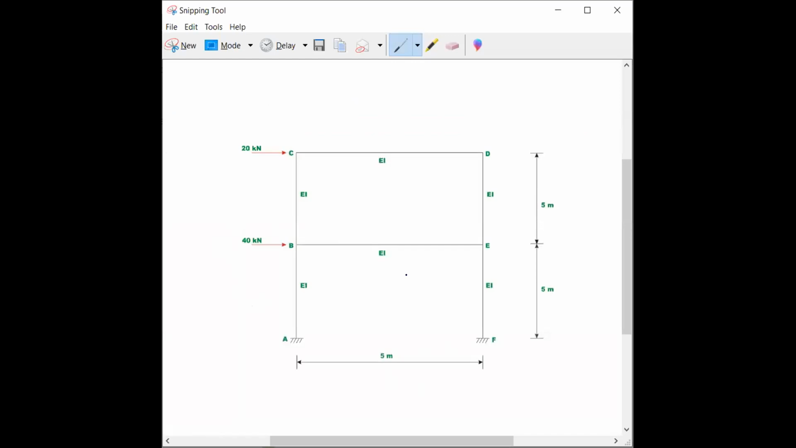So this is a two-story single bay frame having a bay width of 5 meter. It is a 2D frame having each story height of 5 meter and subjected to a lateral load of 20 kilonewton at top and 40 kilonewton at the first story, ground story. So we will first model this frame in STAAD Pro and then we will analyze it for this lateral load only.